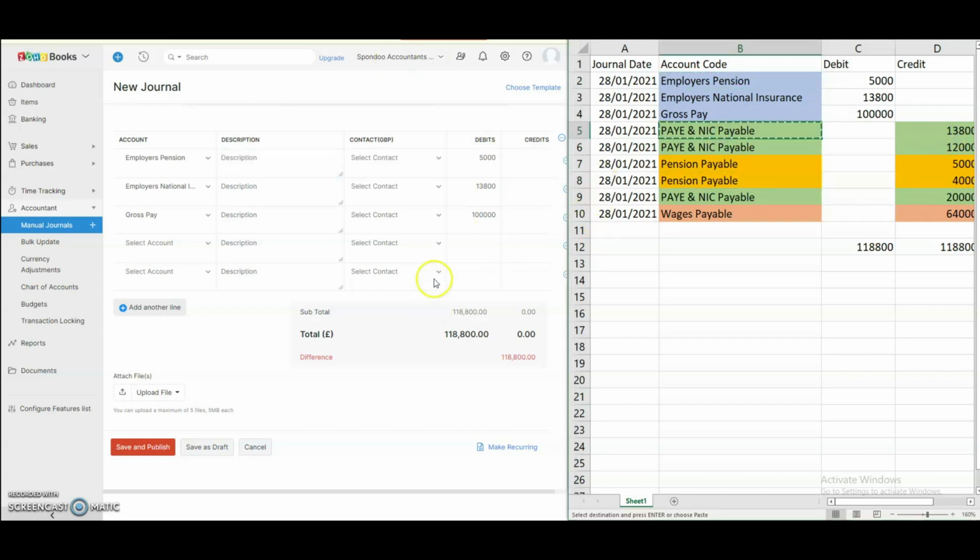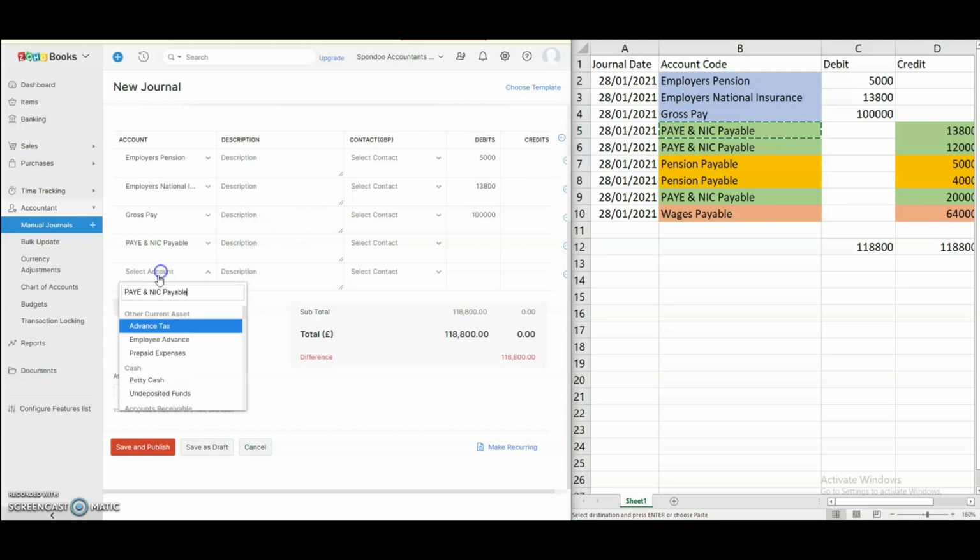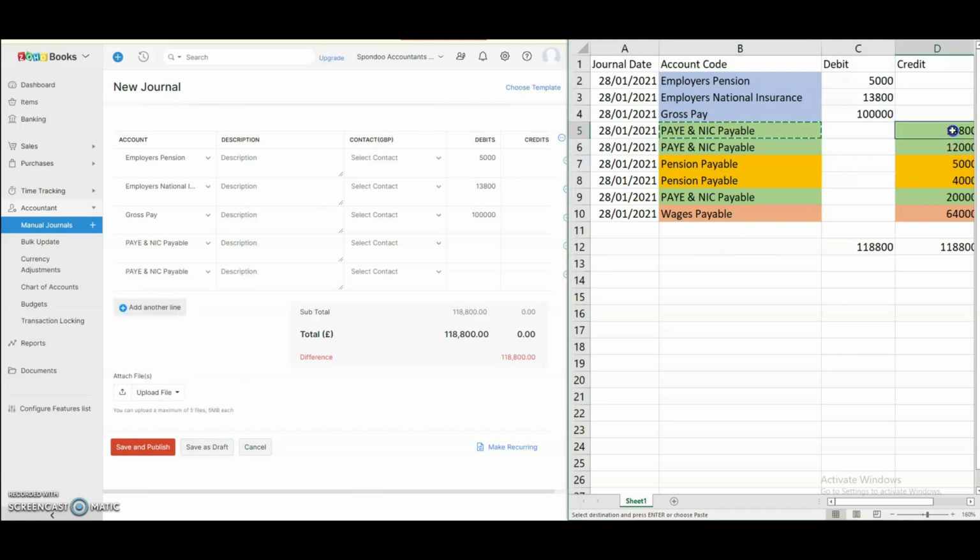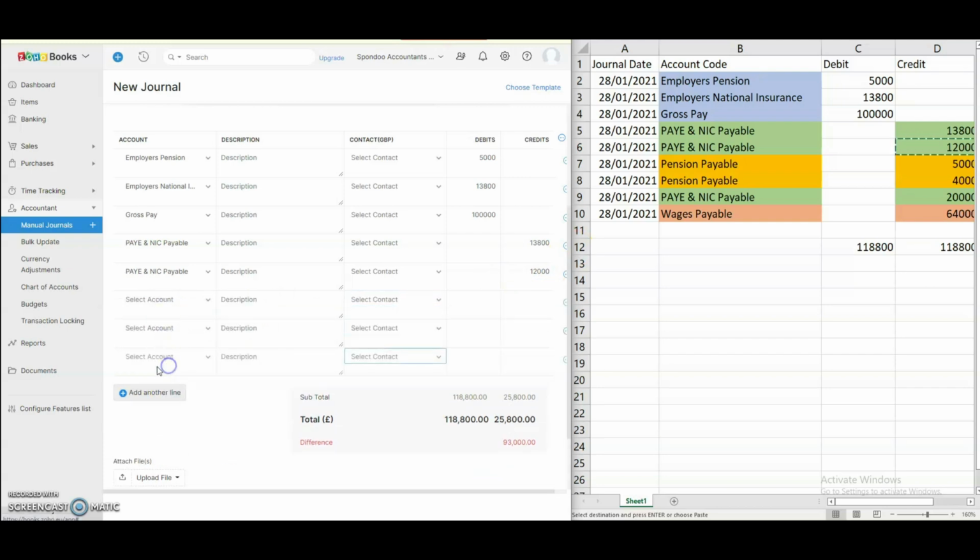So what's the next ones? Now we're going to be recording. If you remember, I actually changed the name of these. This one was originally called Employers National Insurance, but I'm putting it to a liability account now because I'm tracking the liability. So this is the employer's national insurance element, which was the 13,800, and then the employee's national insurance element of 12,000 is also being recorded as a credit entry. It should be a liability.